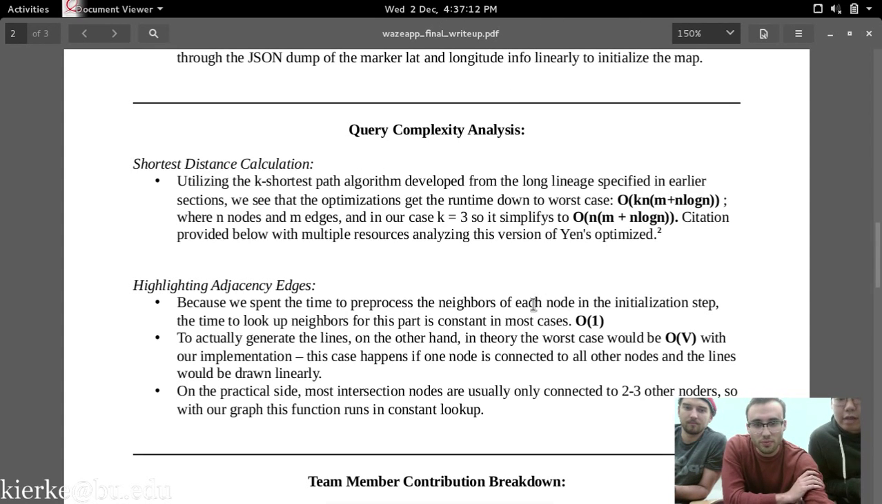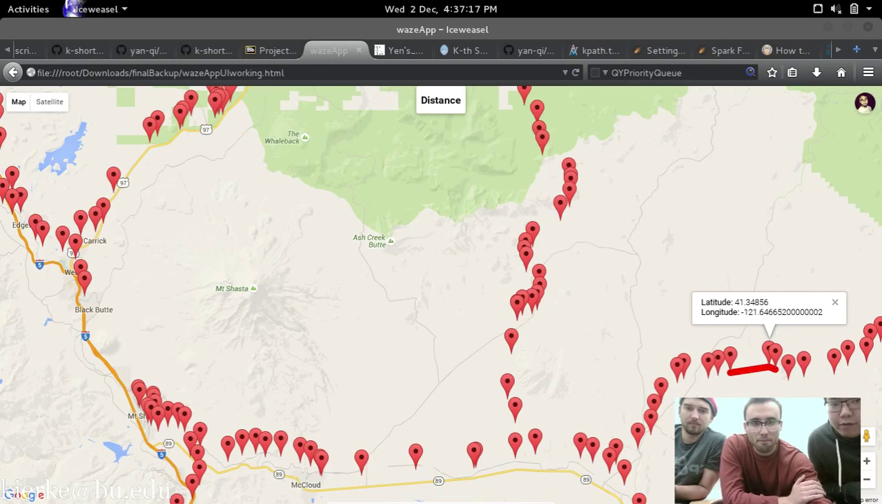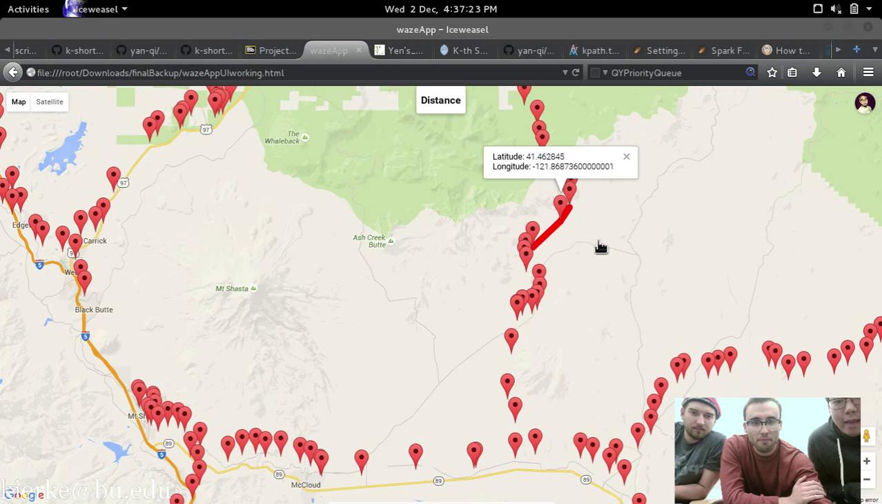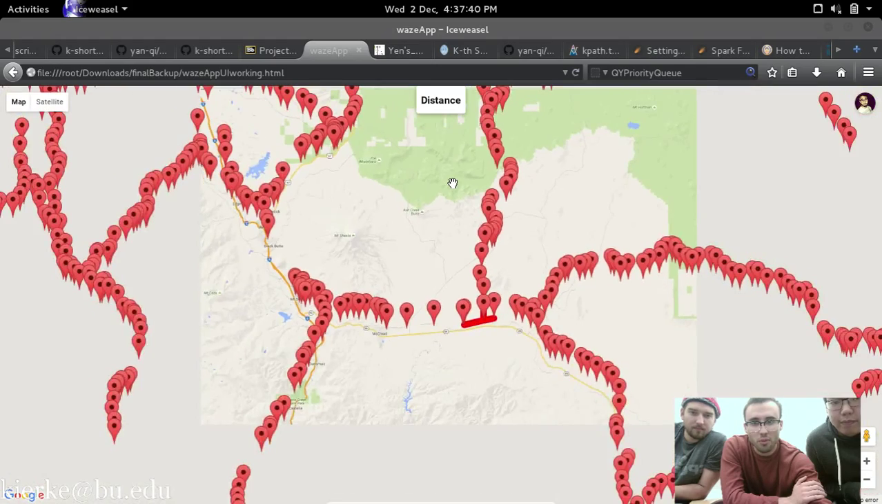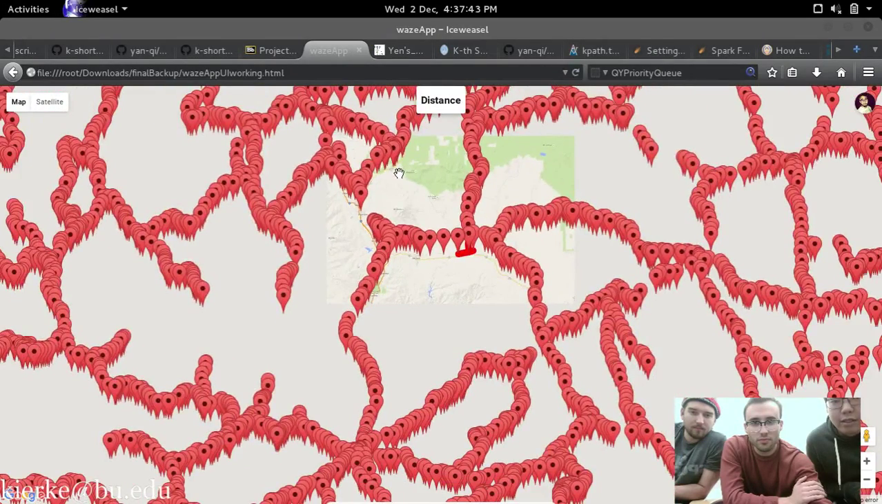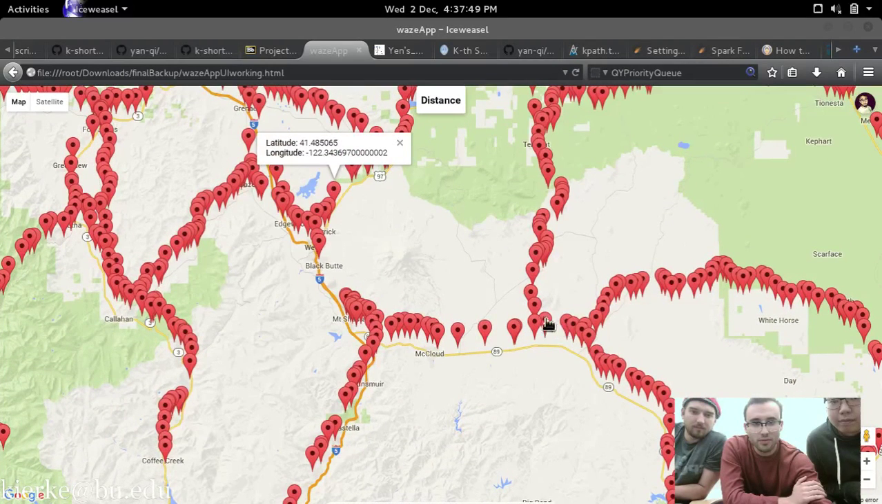So now we are going to demo our WazeApp. As you can see, there are a bunch of nodes populated on the map. You can click on any node and it'll give you a path to the adjacent nodes, highlighted by the red line. It gives you the latitude and longitude for each marker as well. To calculate the distance, you click the distance button. Let's zoom out a bit, and you can click any two nodes. Too far. Let's go here.